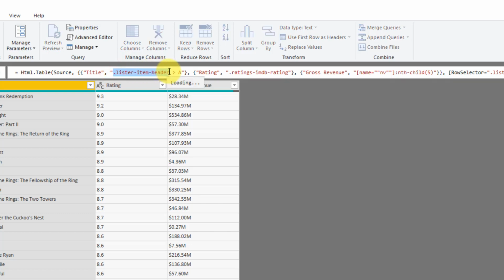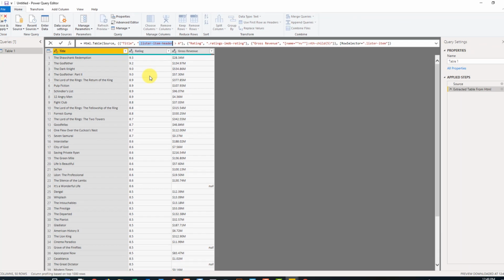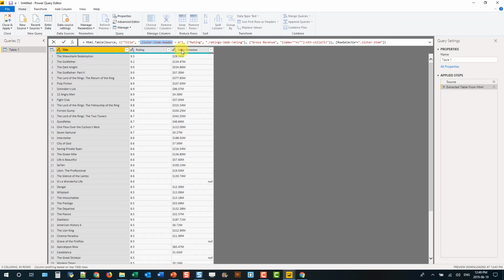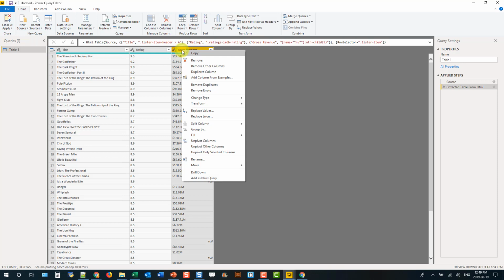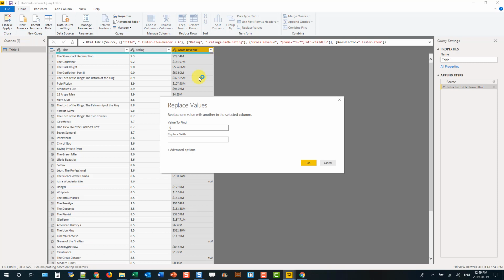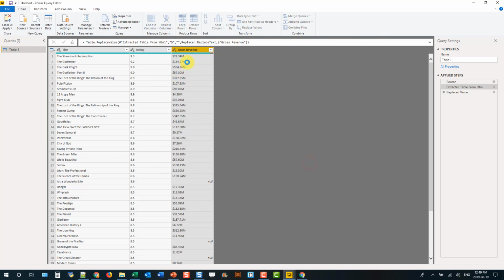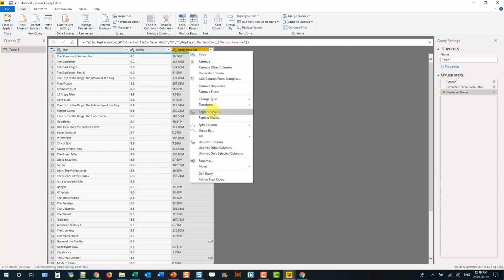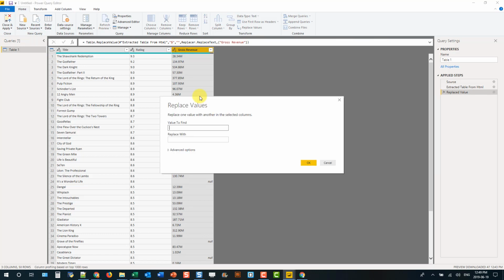So you could write this formula yourself, but you would need to use Chrome Developer Tools and look at the CSS IDs and things like that in the HTML document. But with the get table by example feature, you don't need to do any of that. It's going to write those formulas for you. And let's just finish off this query by maybe getting rid of some of these dollar signs. So let's replace values, and let's replace that dollar sign with nothing. And let's also get rid of that M.